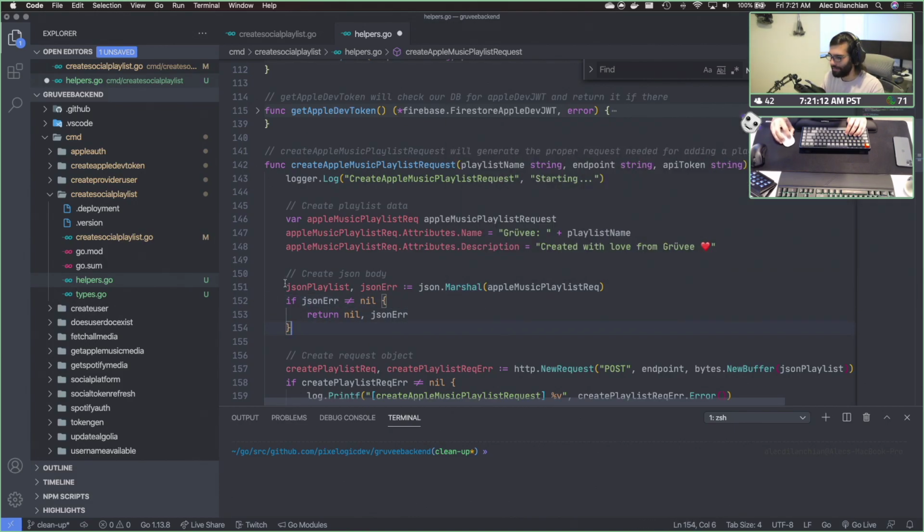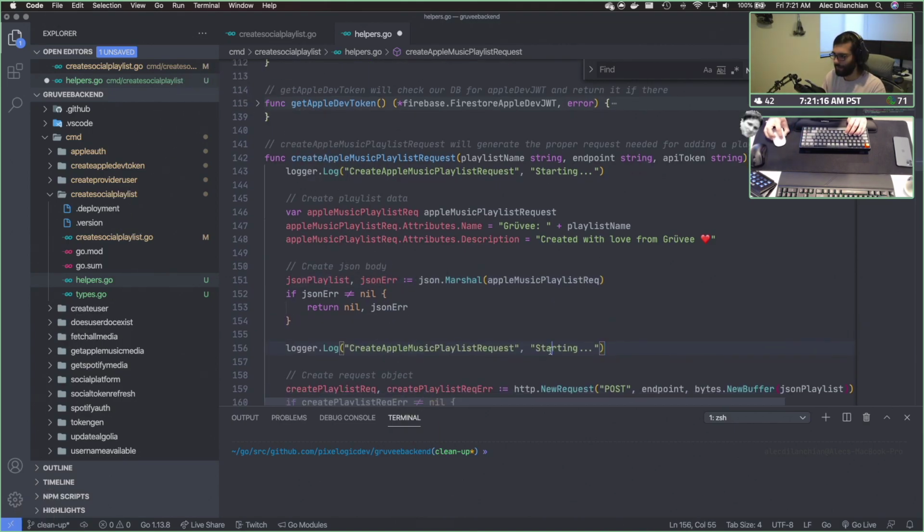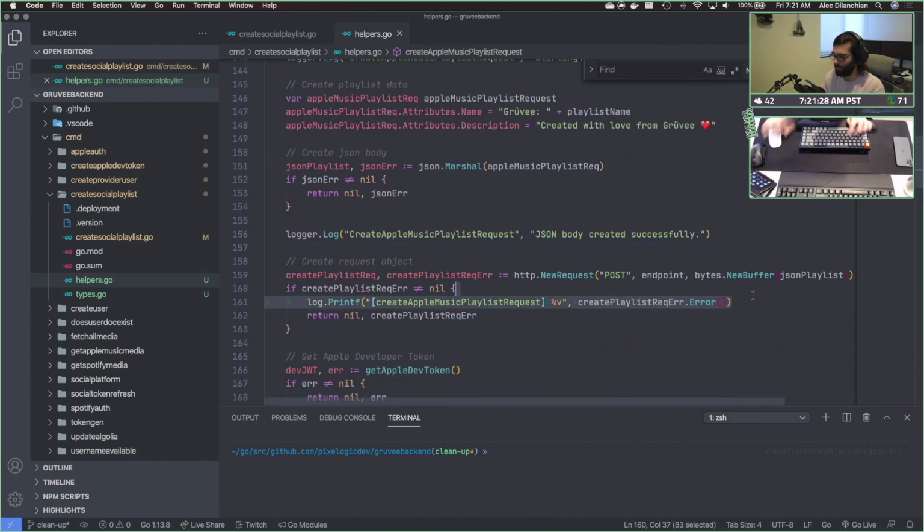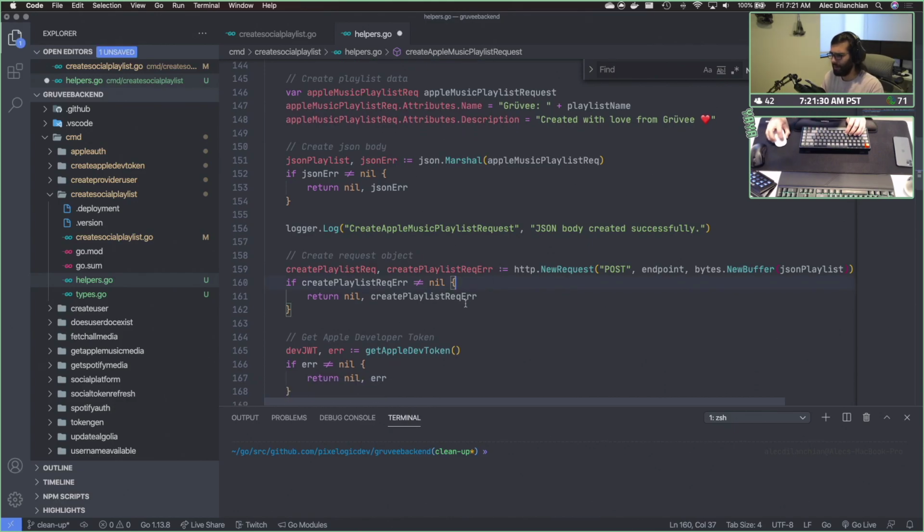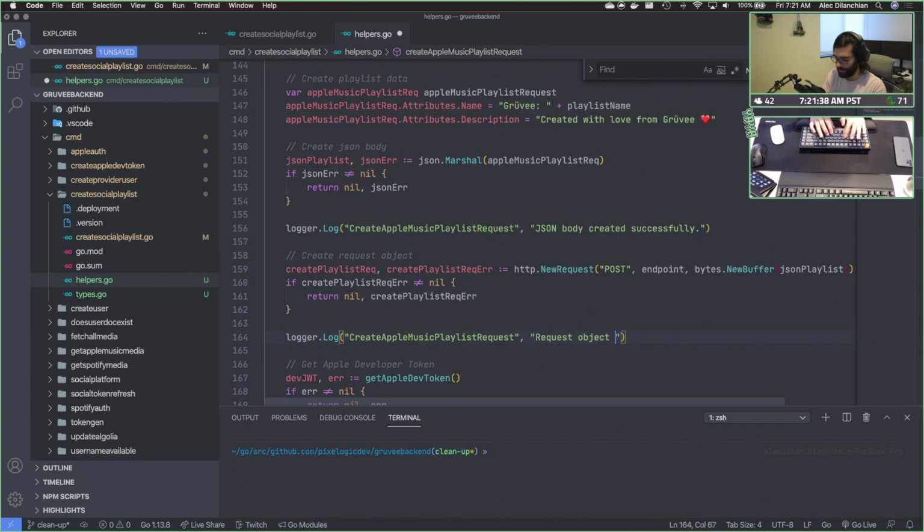All right, yes, so at this point, create JSON body and say JSON body created successfully. Woo! And then we got, what else we got here? Request object created successfully.